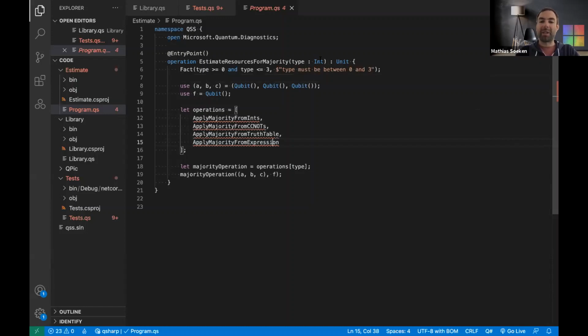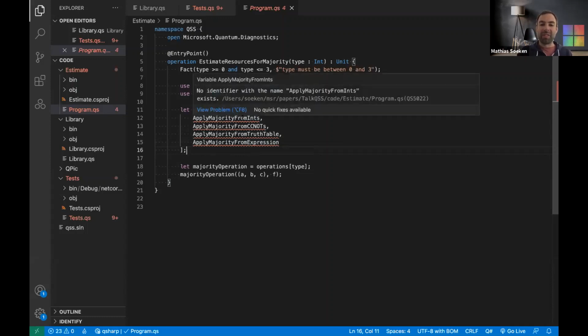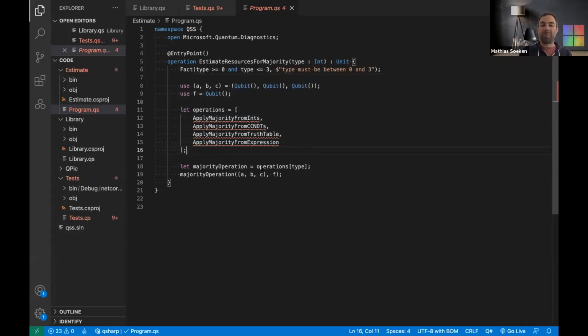So I pass in this type argument as an integer. I check with an assertion that this type is in the right bounds. Then I create 3 qubits, and I apply one of these operations based on the type. And again, we use this signature to perform the exhaustive verification and pass in an operation type. So this is an array of type majority operations in some sense. Because they all have the same signature, we can put them in an array. And this is an array of operations now.